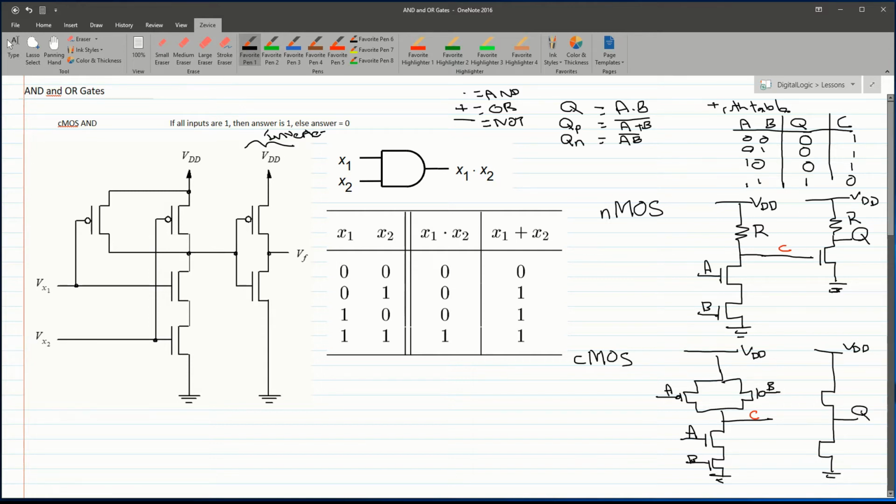We got our answer Q here. Just tidying it up because it looked a bit messy before. And that looks about right. So this is our cMOS implementation of the AND gate. If all inputs are 1, then the answer is 1, else the answer is equal to 0.